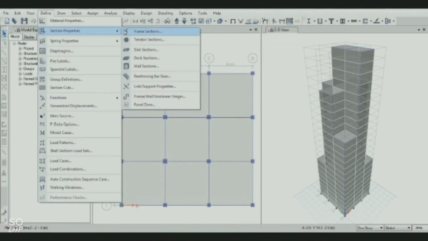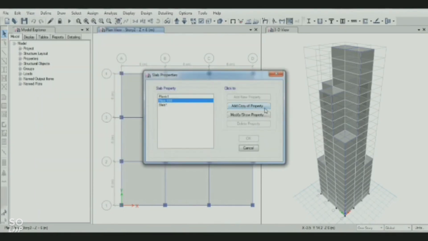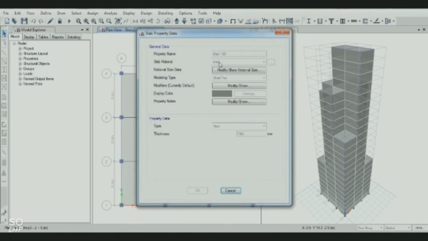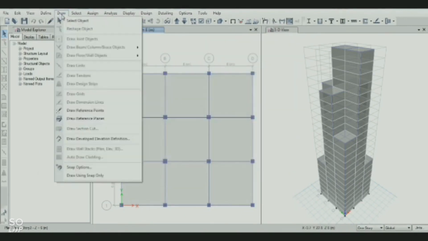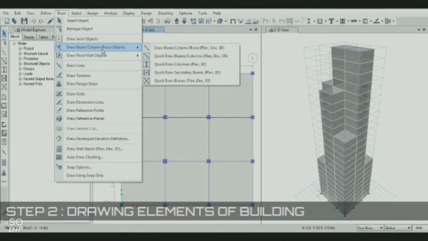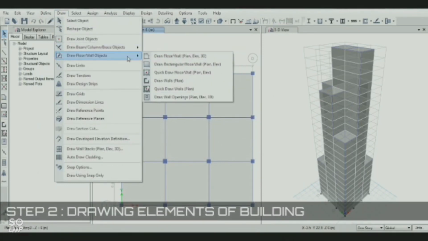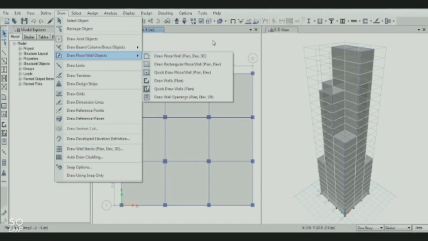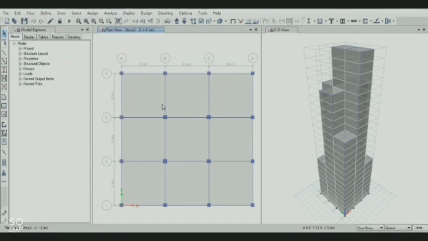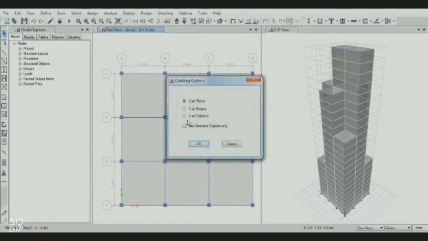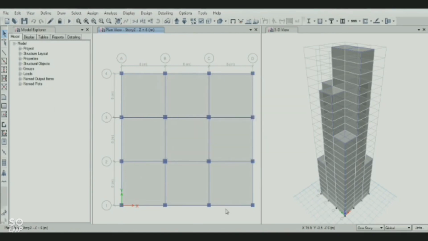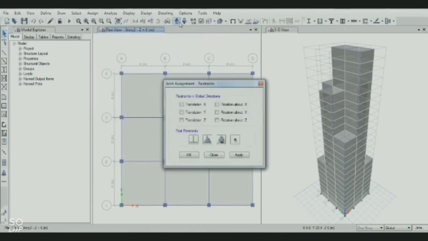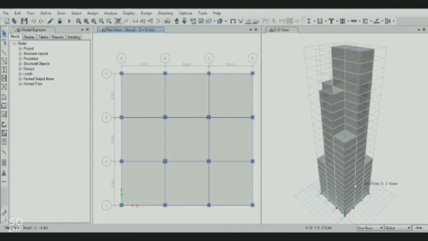Then define the slab section properties. A slab of 150 mm is defined, which has M40 grade concrete. Then draw the columns and beams. We selected the quick draw option to draw the columns and beams, and the slab sections are added respectively. Then add an auto cladding option around the building. Then add the restraints to the model; we selected fixed restraints, or fixed joints, at the base.